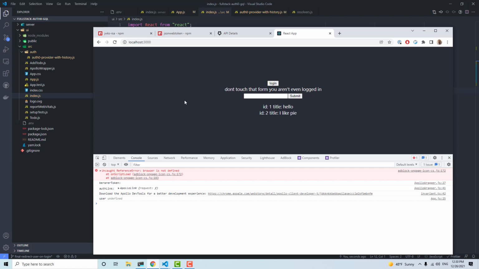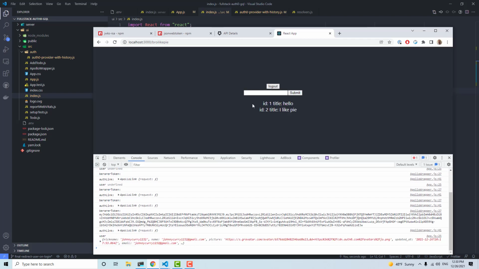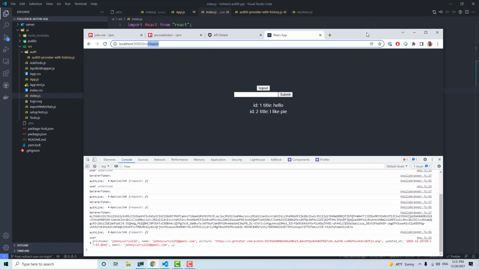Okay, so I'm gonna hit login. And I'm now logged in. I have the logout button, I have my to-dos, and you can see that I've been routed to Bro I Like Pie. So that's kind of cool. You can customize these buttons to route you wherever you want on logging in. So I think that's it for this video.